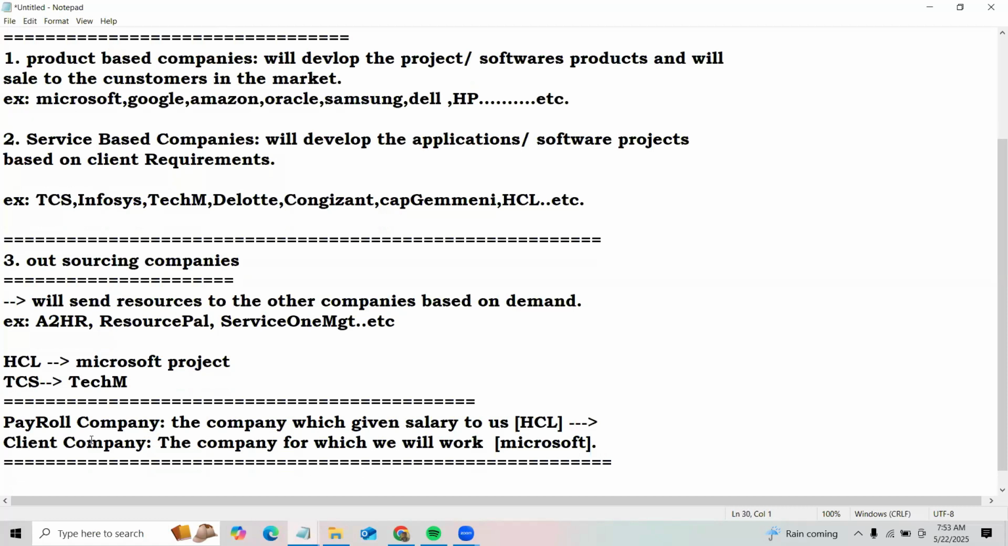No, payroll company means what? Consultancy won't pay you. Consultancy, what will they do? They can indicate that so and so company is there, you can go there, and some hiring is going on, right? Payroll company means where you are going to work. Suppose you are working in TCS, right? Who is paying salary to you? TCS company only, right?